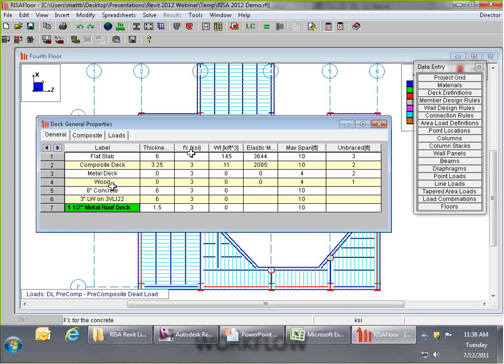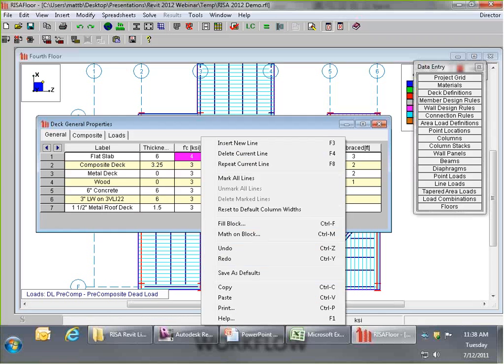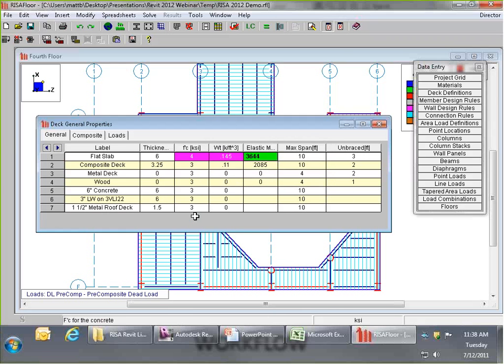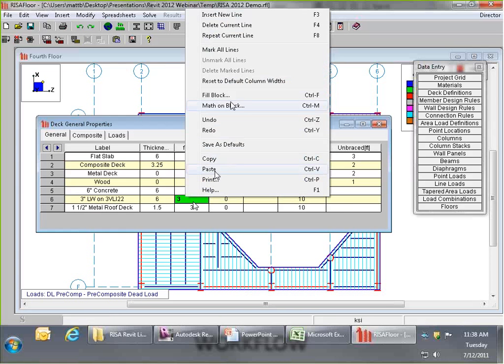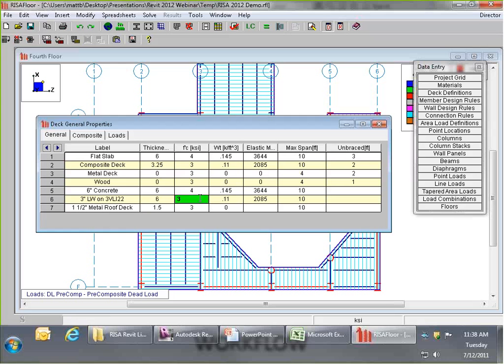For the concrete here, I'm going to copy just these properties right here from my flat slab default deck and paste those in so we get the correct analysis. And for the composite deck, I'm going to copy the properties from that composite deck down onto the Revit one, but I could fill these in if these were different. And these values right here are irrelevant for the metal roof deck. It won't care about them.